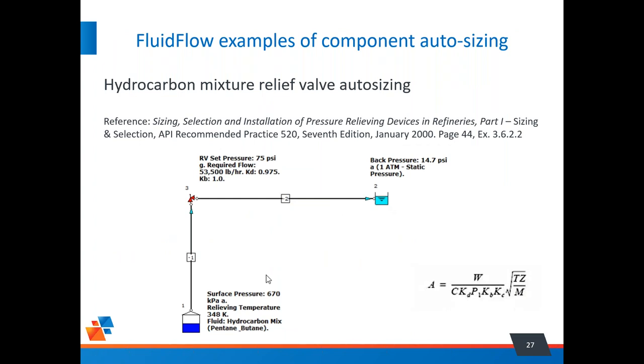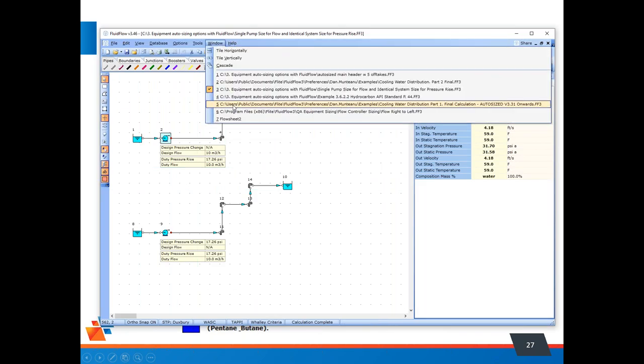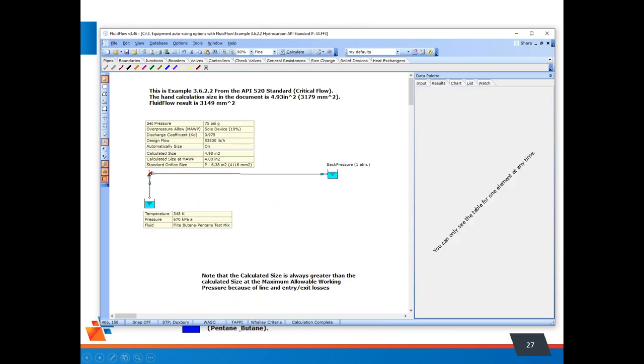And lastly, here's an example of a relief valve auto sizing. This is an example from the API standard 520 exercise regarding the calculation of relief valve diameter. So let's take a look at the model here. The model is right here.